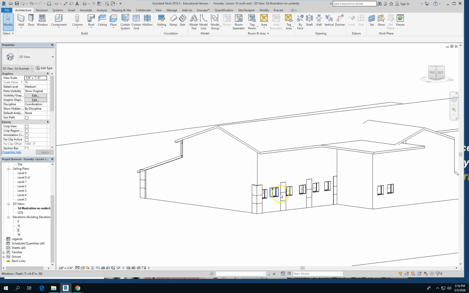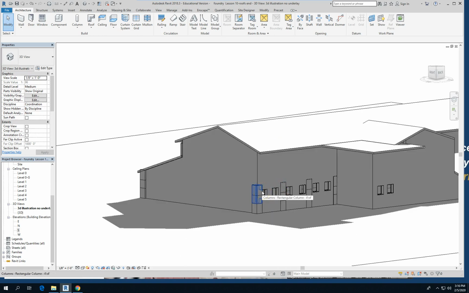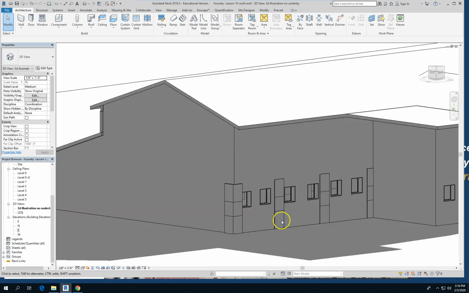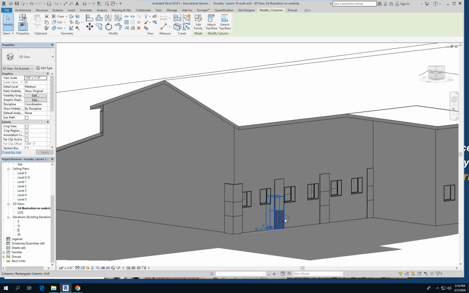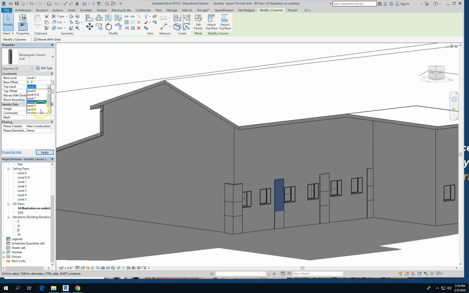Oh, sorry. These guys that I've been using as pilasters are overlapping. Remember, from level G to level 1, remove the top offset. If we wanted to fix that, that's how we could adjust these and make the top constraint to level 5 where that roof is.